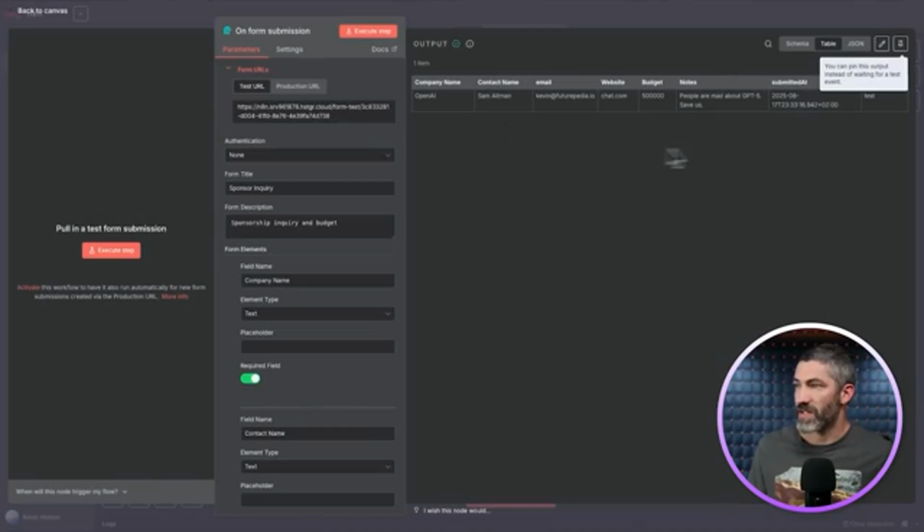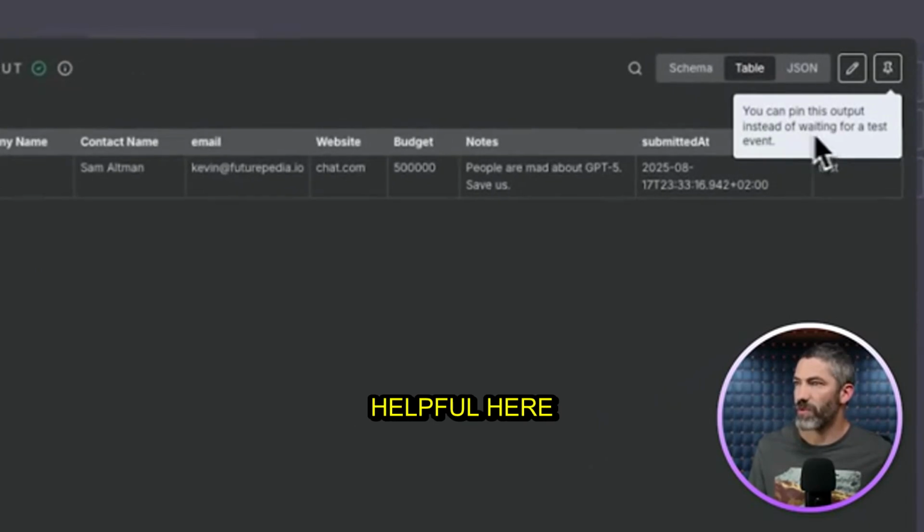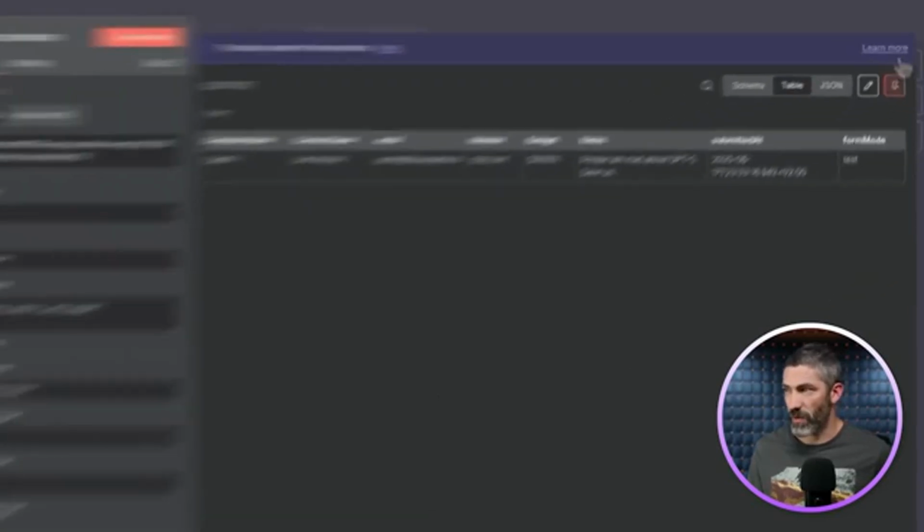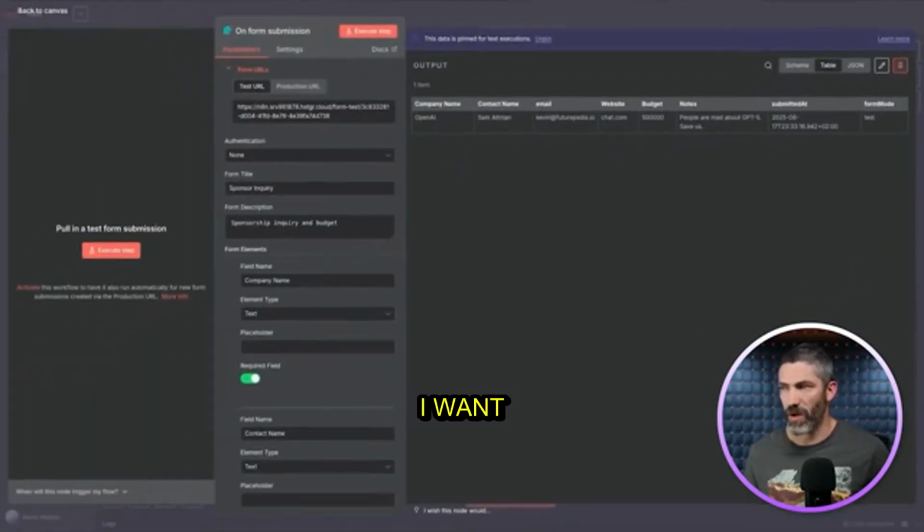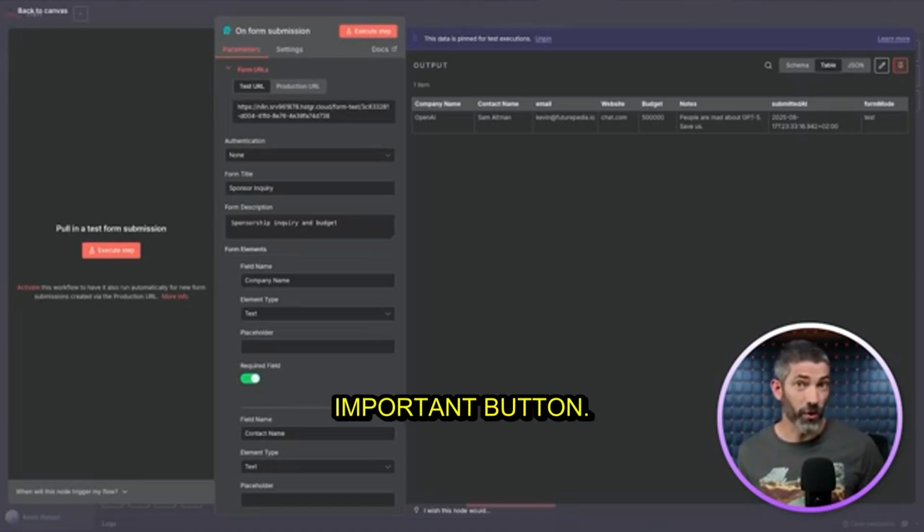Now back in N8N, I see all the data as the output it's sending to the next node. And something very helpful here is this little pin button up here. That lets you pin the data. When I click this, I won't have to fill out this form every time I want to test different parts of this workflow. This data will stay here and send to the next node every time. So that's a super important button.